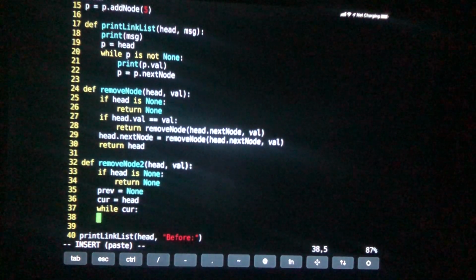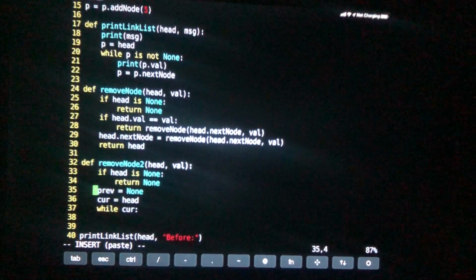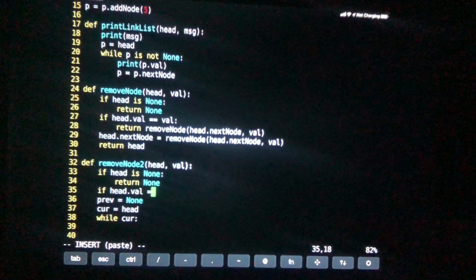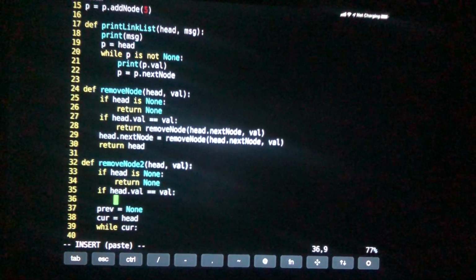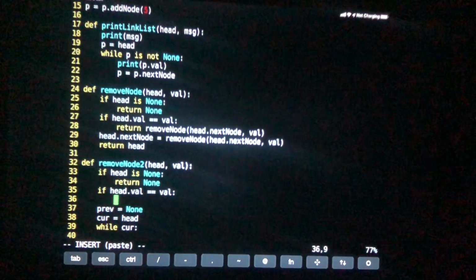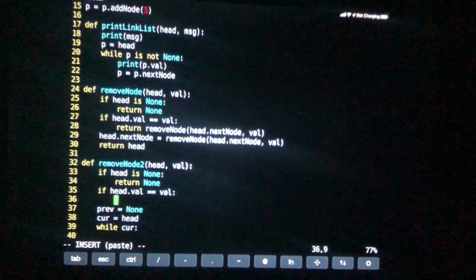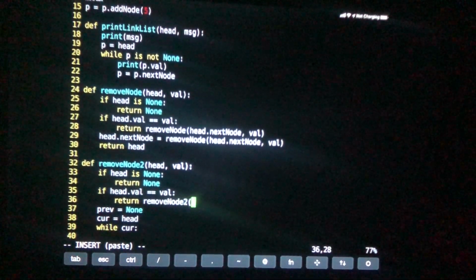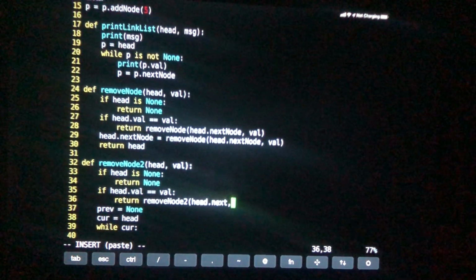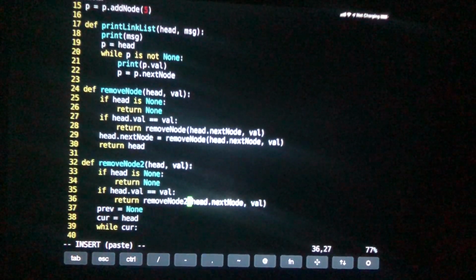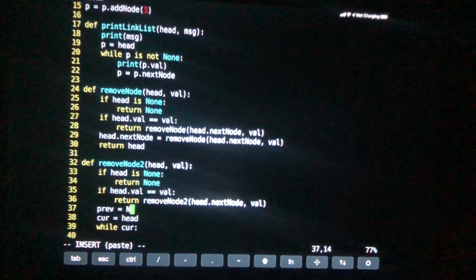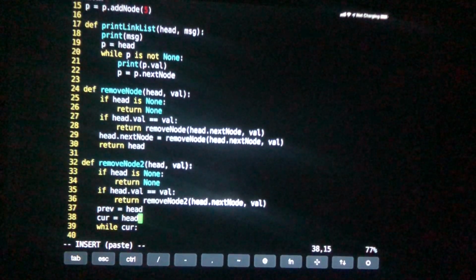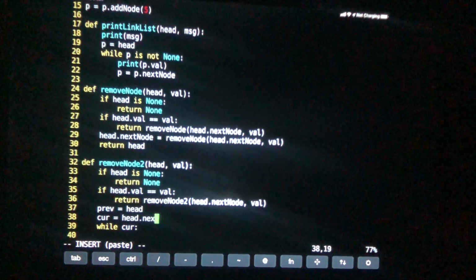So we also have to check if head dot value is value, then I can do this recursively: return remove node 2, head dot next node, value, right? This is the way I can make sure the first node is not the node we want to remove. Okay, current node equals head dot next node.